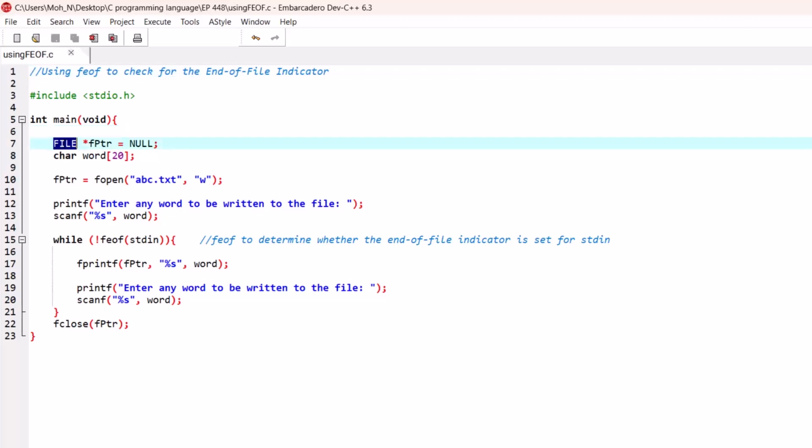We have the file data structure and the pointer that has been created and initialized to null initially. This is a file pointer indicator that is going to be used with the fopen function. This fopen function is going to open the abc.txt file in the write mode and will return the pointer to this file pointer. Now we also have a character array of word which we are going to use to store some words.